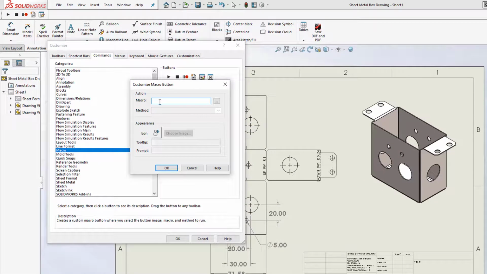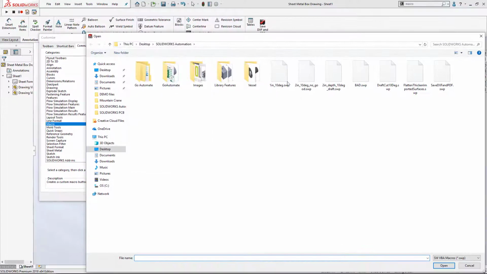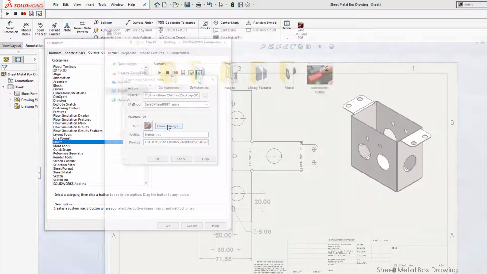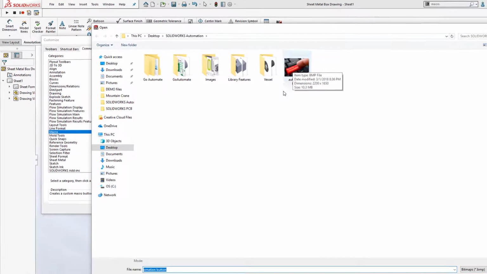This is asking me which macro do you want, so you hit the little search button. I happen to have a couple of macros saved in here, so I'll just pick the same one again. And we'll hit open. This is the macro it's going to run. The tooltip, this is basically the name it's going to give it. You can make this say anything you want. I'm gonna have it delete this afterward. The little icon, you can choose an image. If you look closely, you probably can't see it. This little image is an automate button that I've got on there. So this little button right here is what I'm using currently.